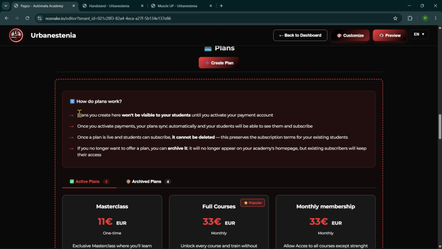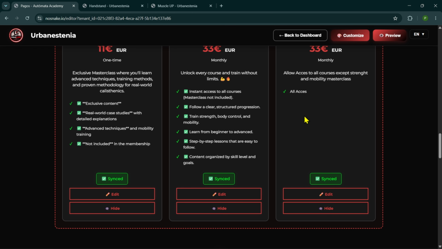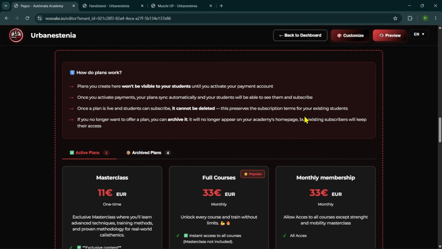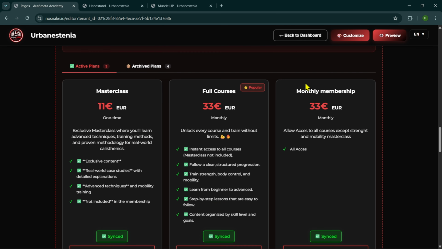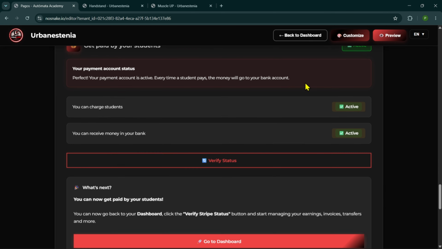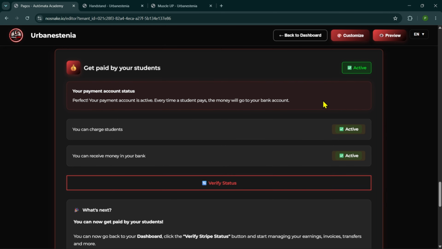It is very important to note that the plans you create here will not be visible to your students until you activate your payment account. This means you have the absolute and total freedom to customize and refine your different plans within the editor, with the full confidence and complete peace of mind that they will not be visible to your students until you successfully set up and activate your Stripe account, which is where you will receive all of your payments.